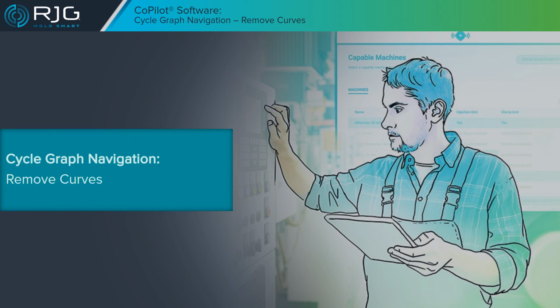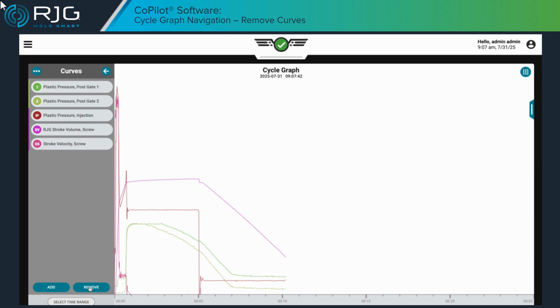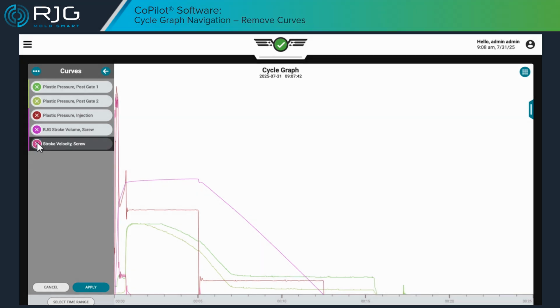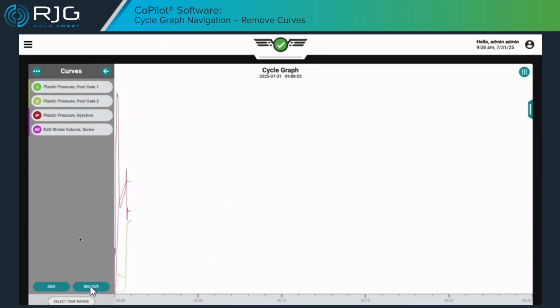Now, let's see how to remove curves in a cycle graph. Curves can also be removed using the Curves menu by first selecting the Remove button at the bottom of the screen. After the Remove button is selected, you'll see an X next to each of the curves on the list. For example, if we wanted to remove the stroke velocity curve that we just added, we would select the X next to the name of the curve to select it. And then select Apply to confirm removal of the curve. We can now see that the stroke velocity curve has been removed.